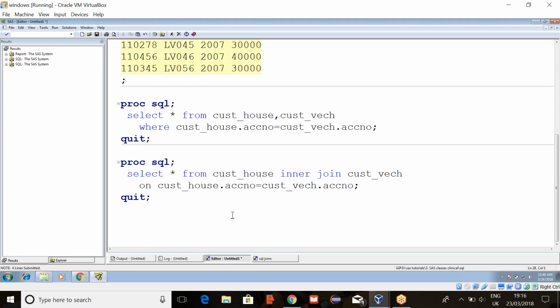And here the syntax difference is that instead of comma, we have to give the join name and then replace where with on. The on clause we have to use.